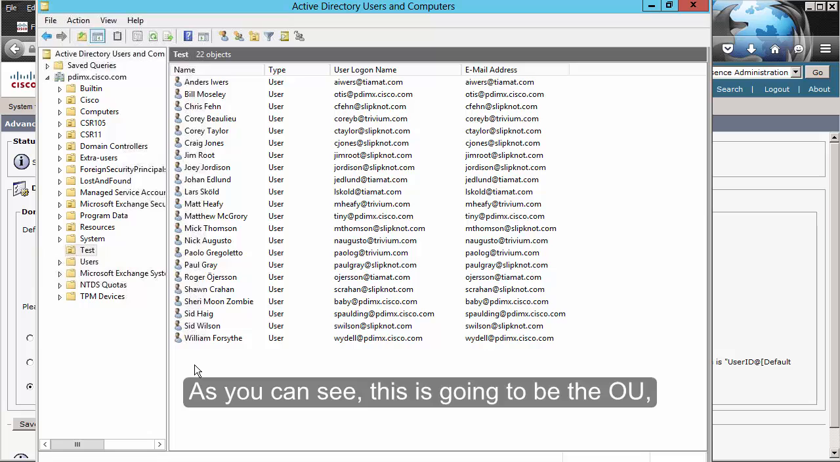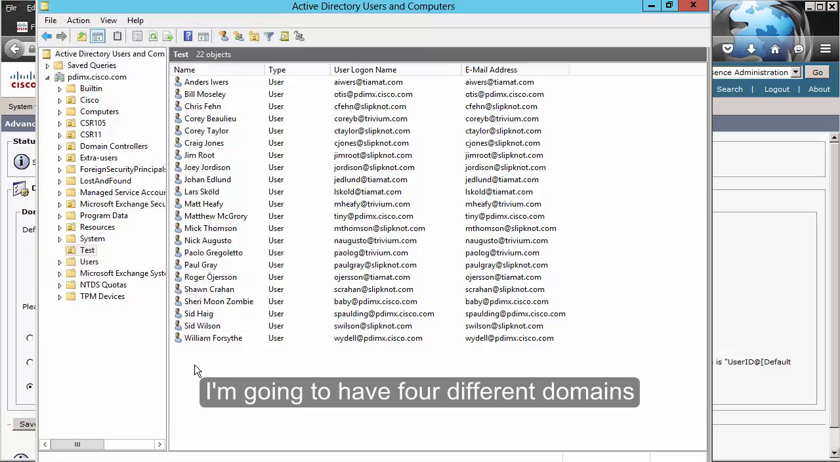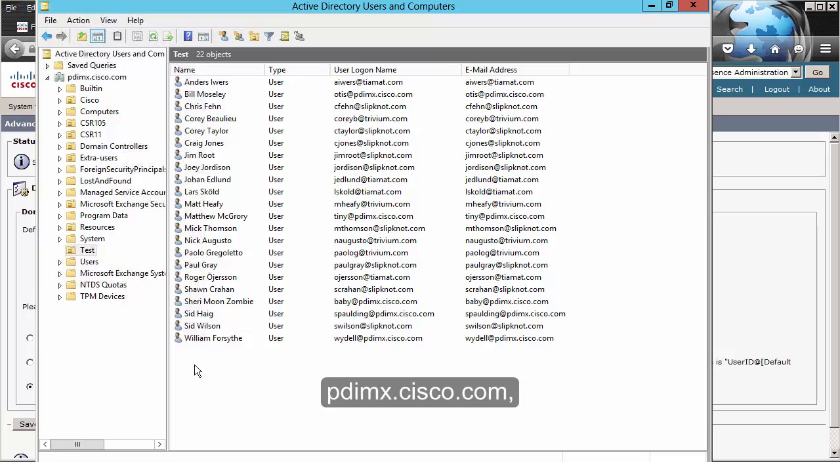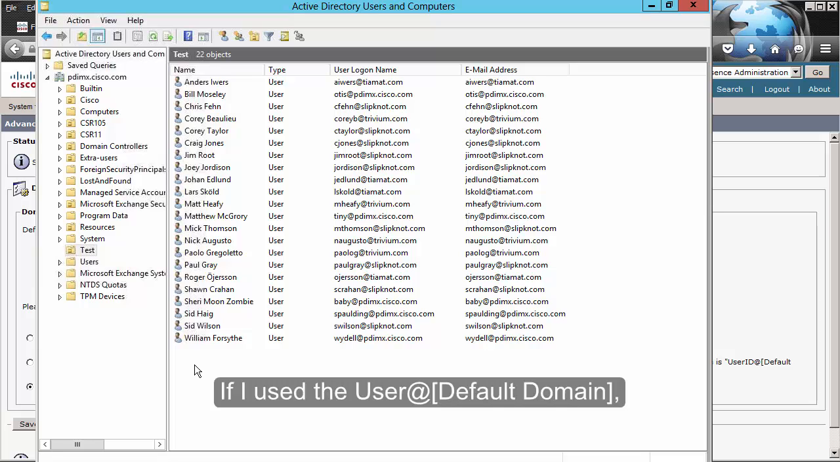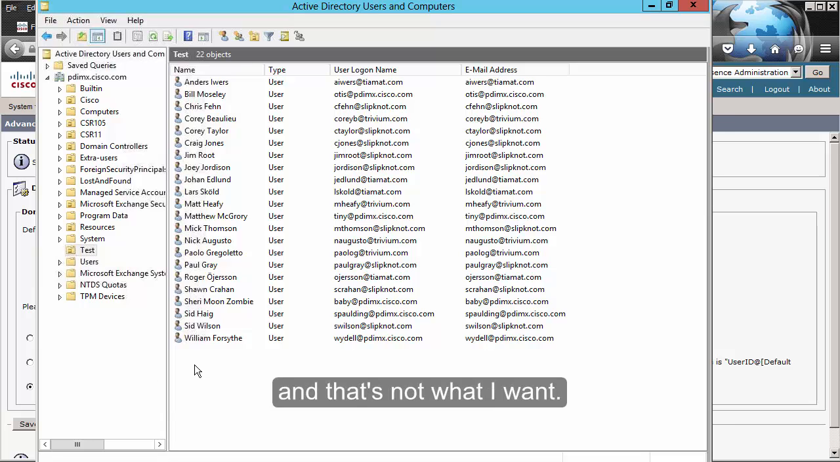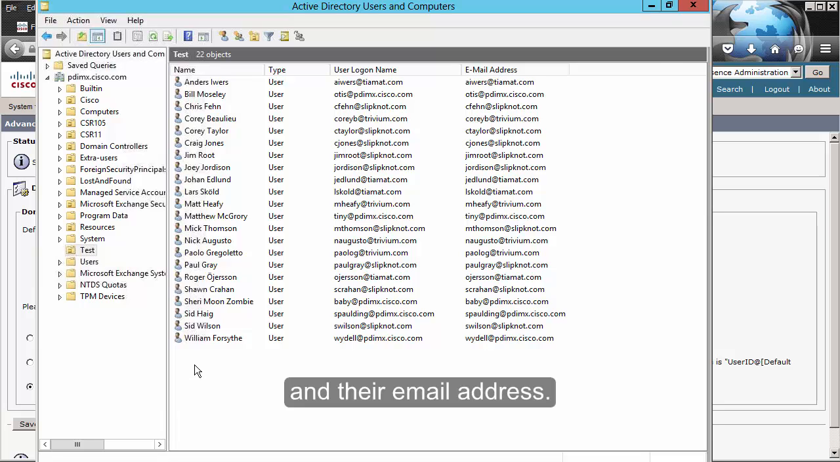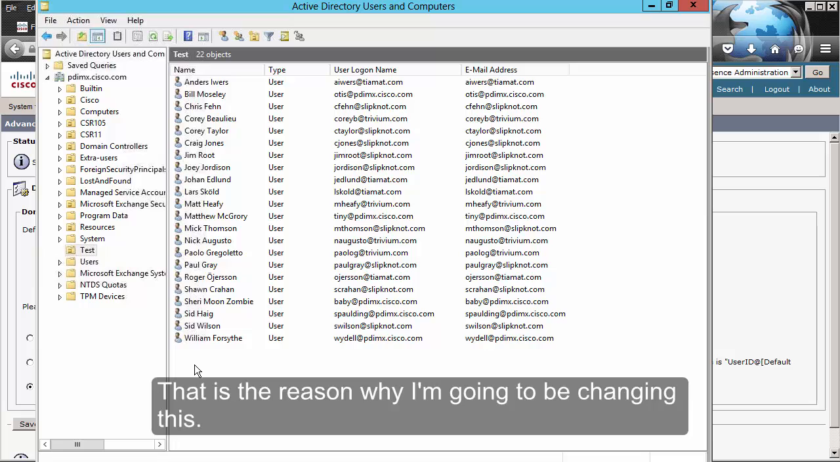As you can see, this is going to be the OU with which I'm going to be doing the LDAP sync. I'm going to have 4 different domains: tiamat.com, pdimx.cisco.com, slipknot.com, and trivium.com. If I use user at default domain, all of these users could be at pdimx.cisco.com, and that's not what I want. I want every user to keep their logon name and their email address. That is the reason why I'm going to be changing this.